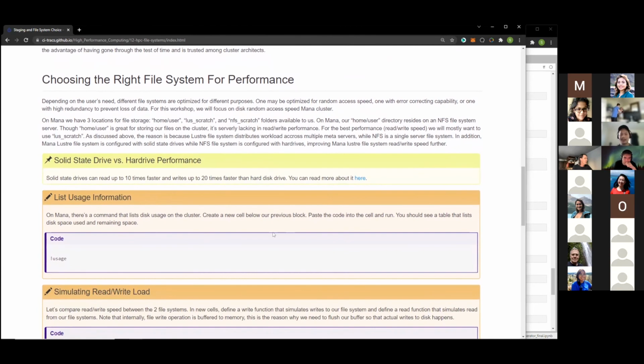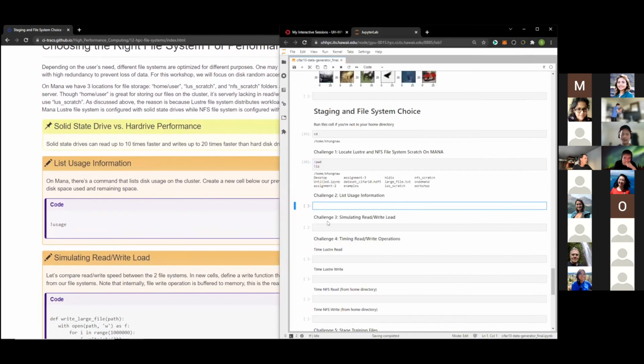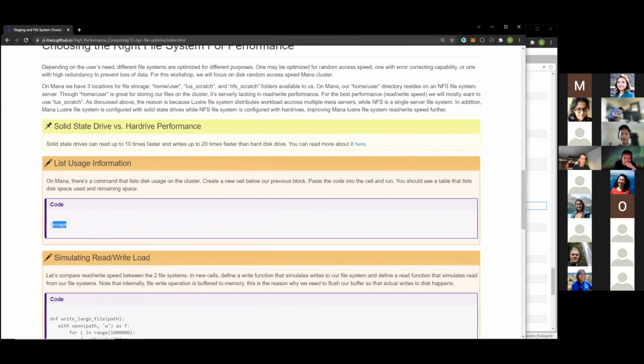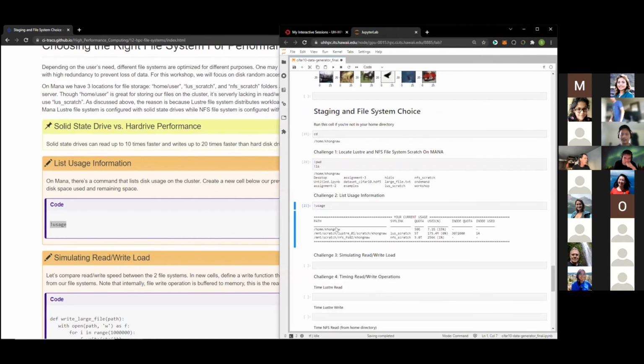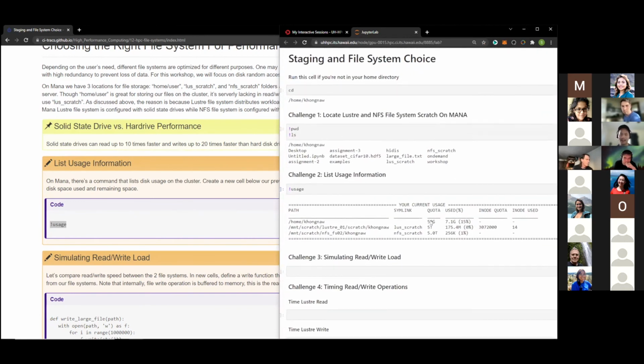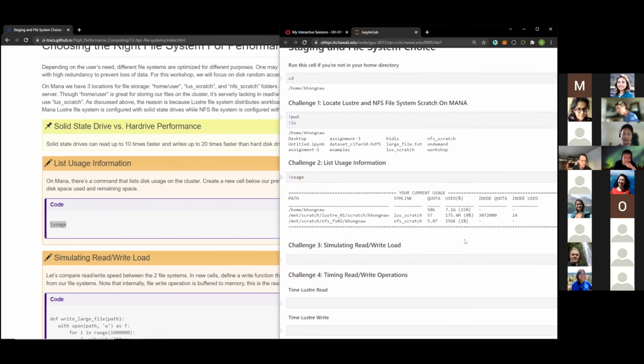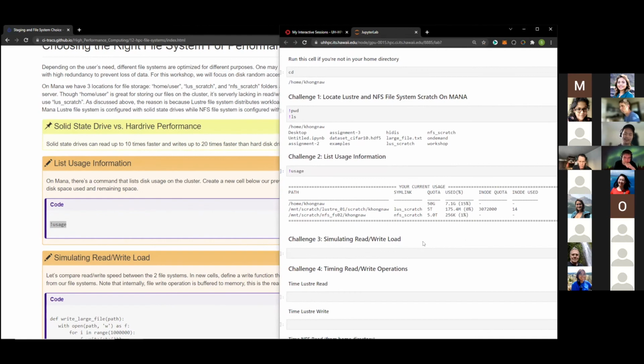So the next part of the coding challenge is we want to call the command usage. So challenge two is going to list our usage information of the storage. You can see here that I have a quota of 50 gigabytes for my home directory, 5 terabytes of Lustre scratch and NFS. And then it'll tell us how much storage we have used so far on Mana. It's a good way to track whether we are overriding the data and whether we are filling up the storage devices.